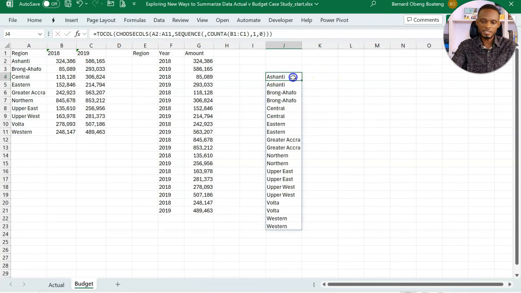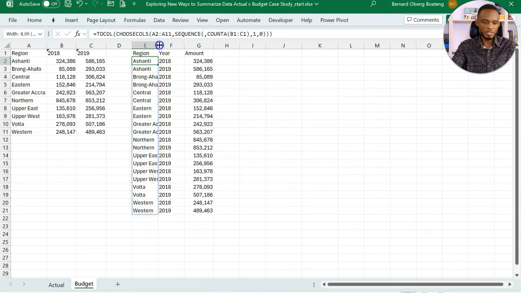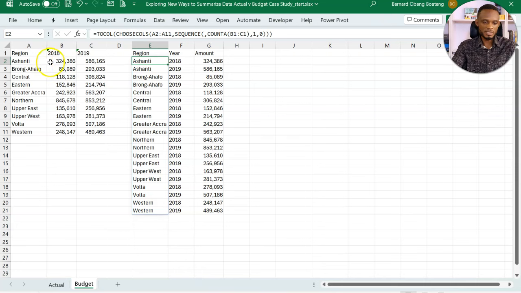Now, the expectation is that if I take this and place it side by side, each region is going to be repeated two times. All right, so Ashanti 324, Ashanti 586 for 2018, 2019, it goes on like that. So hopefully you get an idea how you can use this to unpivot, right? That is also the learning I wanted to show you.